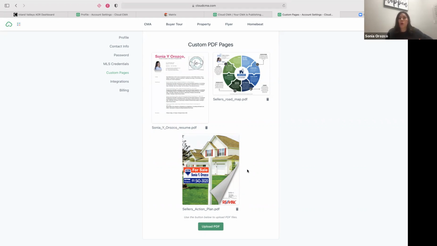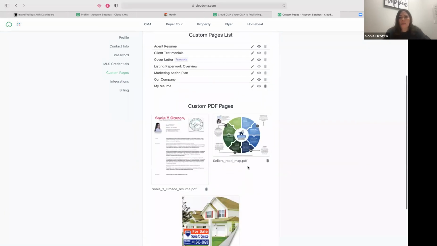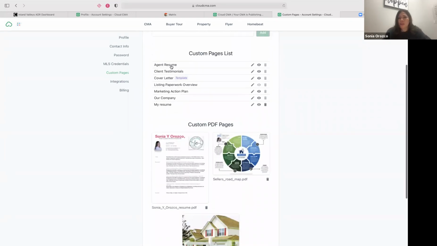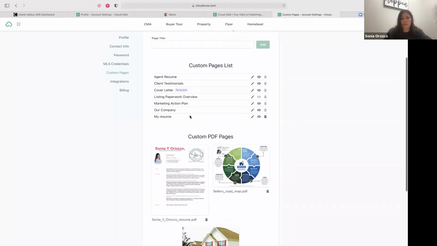Like I said, we're going to go into that as well when we do our listing presentation, but I just wanted to show you that this is kind of where I keep them as well. And you can add any type of custom page, and you can name it whatever you want. So this is a great place for that.